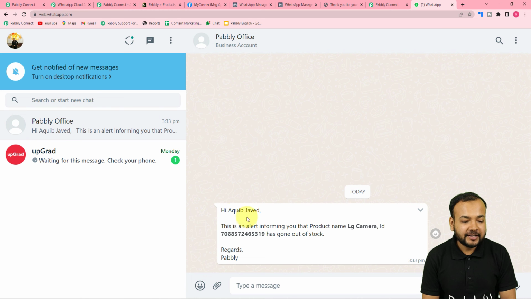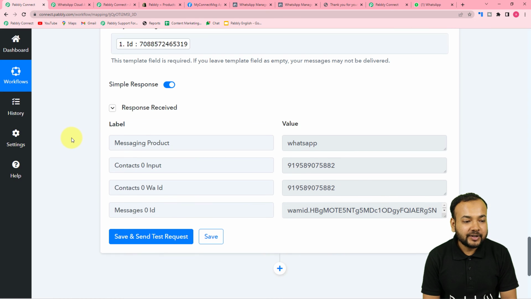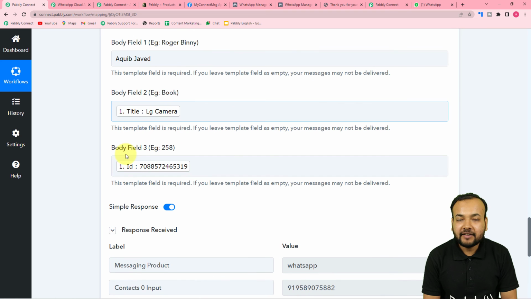Let me show you. Here it is saying, hi Akib Javed, this is an alert informing you that the product name LG camera ID has gone out of stock. So this is the kind of notification I have received. And you can see in place of the name, we got the name placed. In place of the second variable tag, we got the product name placed, and here we got the product ID placed automatically. So this is how it is going to work, and this is the same details that I have mapped here.